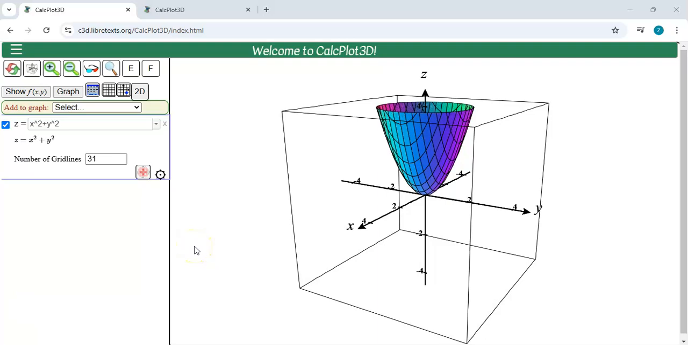Hey everyone, I have another video for you. This one is about how to use CalcPlot3D to look at directional derivatives, and I think it's actually pretty cool. It allows you to do really everything that you would want to do.